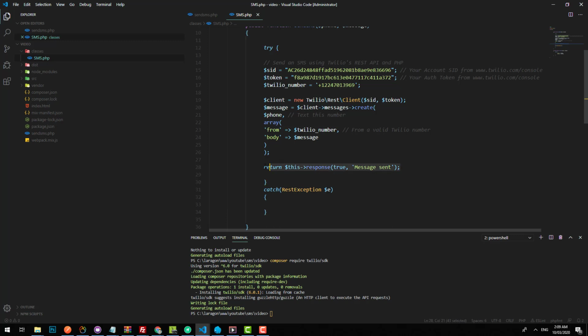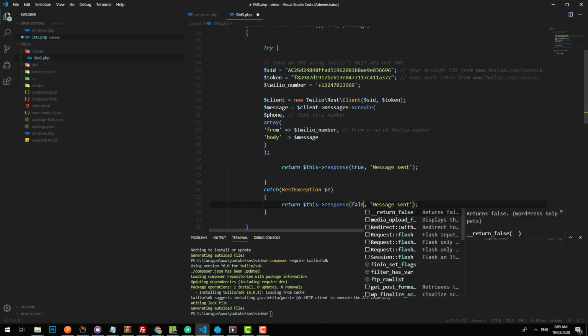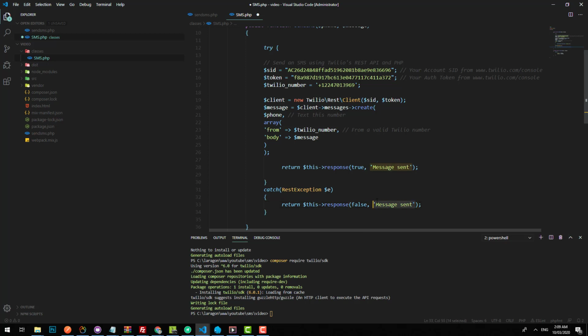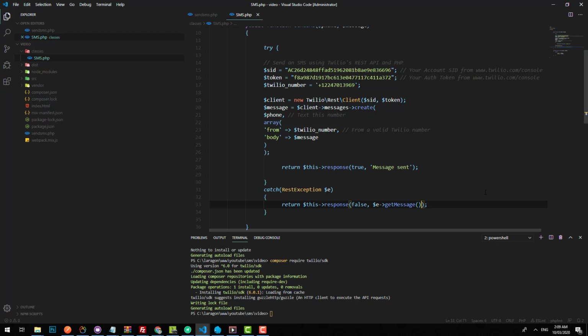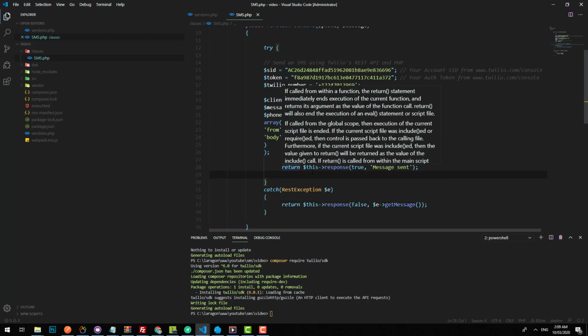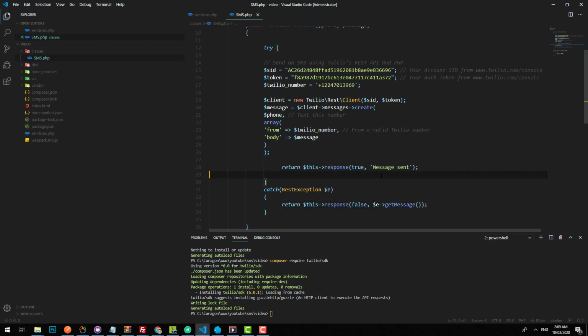And then we'll do the same thing. We'll return a response, but we'll make it false. And we'll then respond with the actual message that the exception is, whatever the exception is that is caught, it will actually respond with that message.